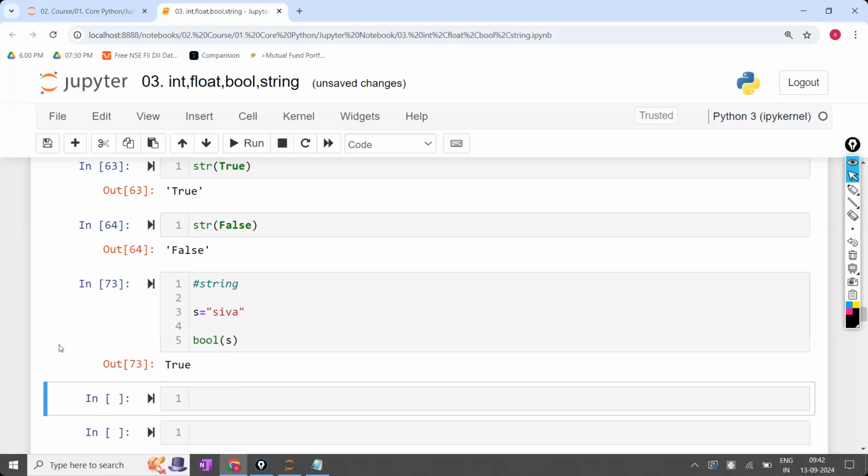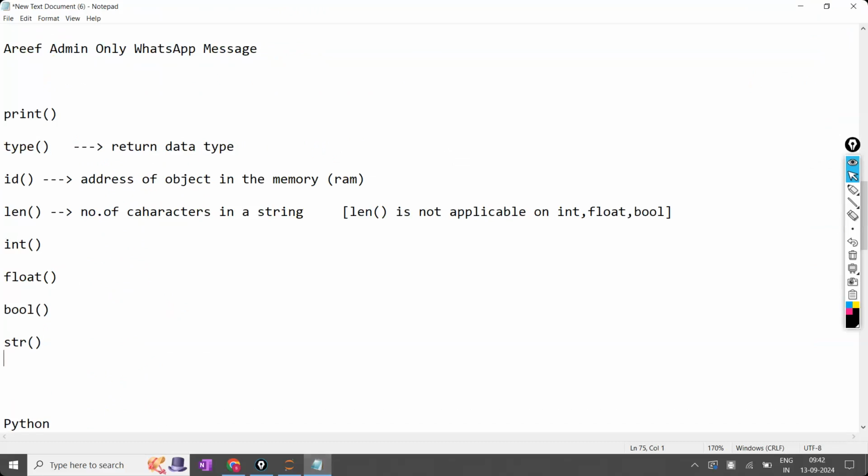Now the interview question comes. Can a string be converted to int or not? Yes or no? This is the question. Most of the students answer no. It is not possible. They think that string means Shiva, and Shiva cannot be converted to int, so it is not possible. They think like that and say the answer is no. But the answer is, it is possible.